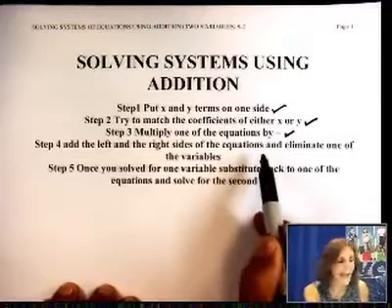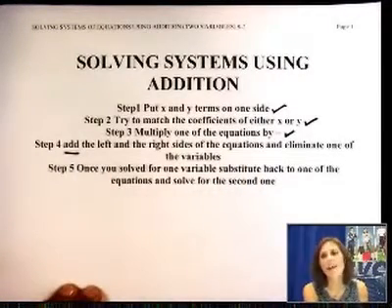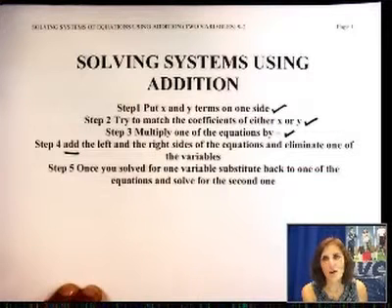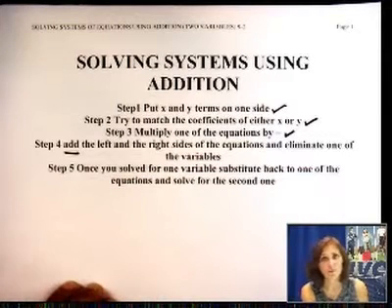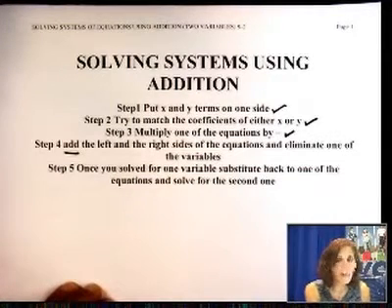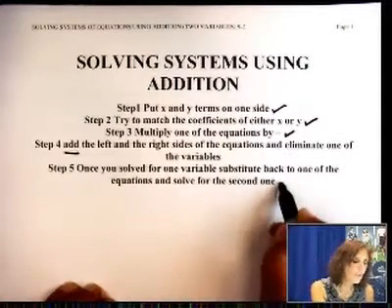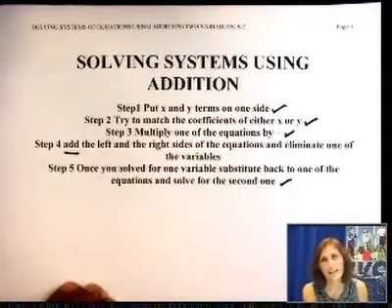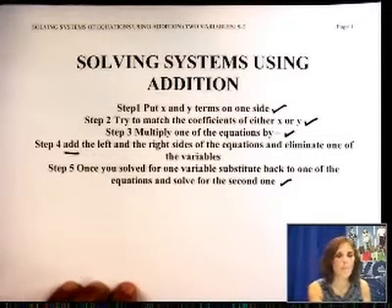Then you're going to add. That's why this method is called the addition method. When you add, you eliminate that variable that has the coefficient like 3 and negative 3. So sometimes that's why it's called an elimination method. And then that will leave the other variable alone, and you'll solve for the other variable. Plug it back into one of the equations and get the first variable. So let's go over it.